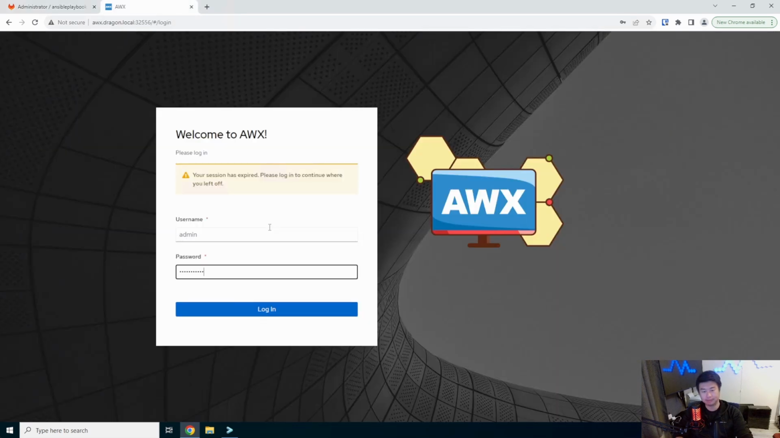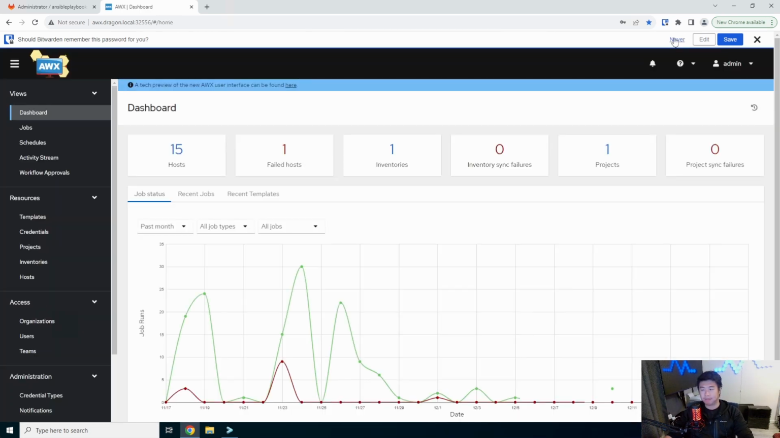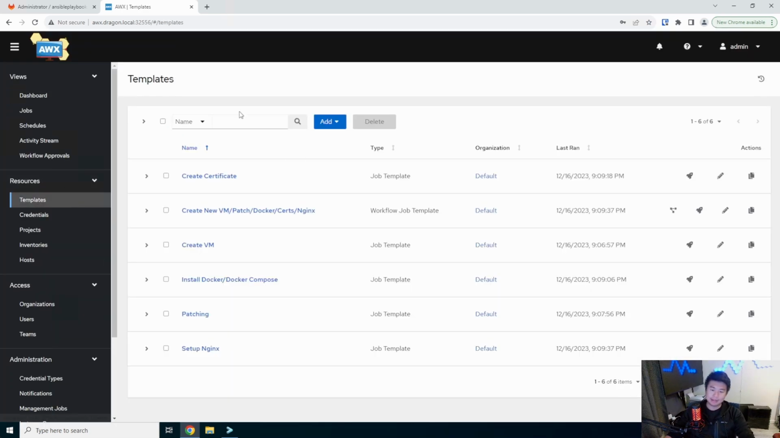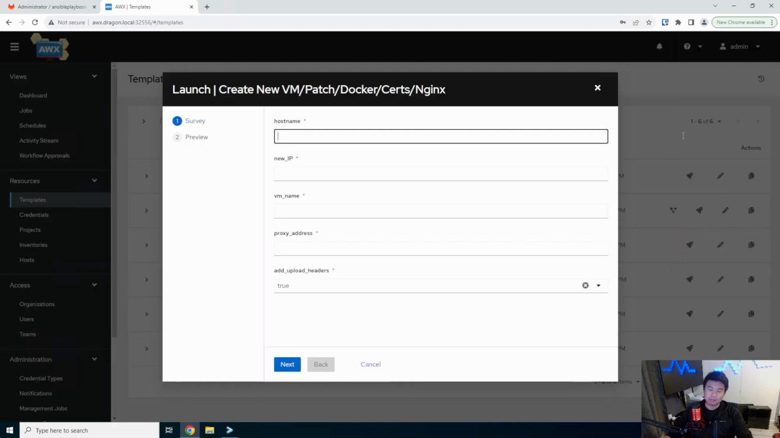All right, so now that that is done, we can go to our AWX, log in, go to our templates, and create a new VM. So this is our normal workflow where we would create a new VM, patch it, install Docker, configure sets for it, and install Nginx. But we really don't need the last three in this case. We really only need the VM and patch, but we're going to just run through the whole workflow. It's okay that we have Docker and sets and everything else, but we'll just pretend that that doesn't really exist, right? So what we'll do here is the host name will be MinIO.